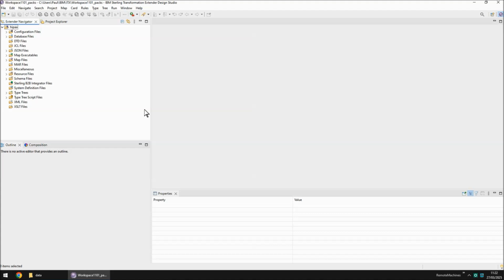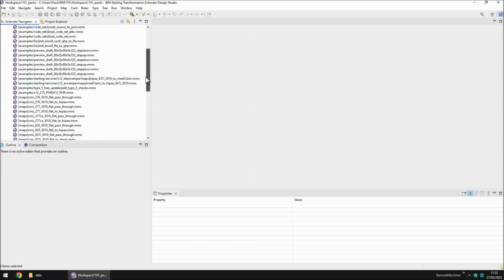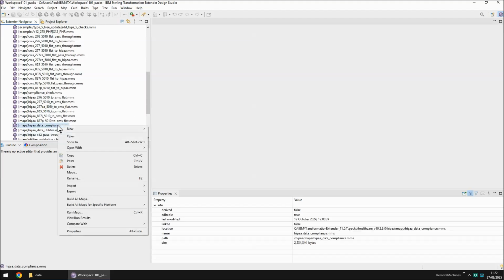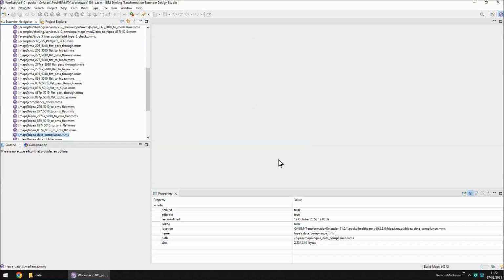Back in the Design Studio, we can now compile the map. So I'm going to open the map files section, scroll down to HIPAA data compliance, right click and choose Build All Maps. I'm going to tick the box to build everything and click Finish.